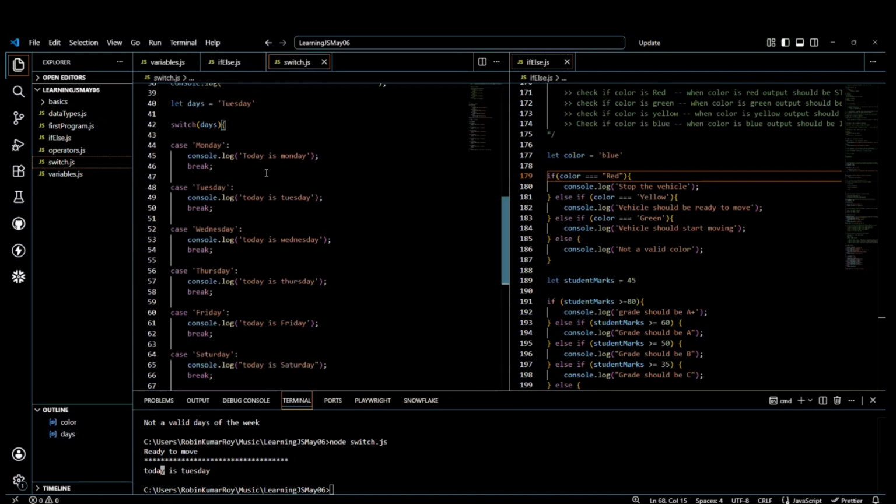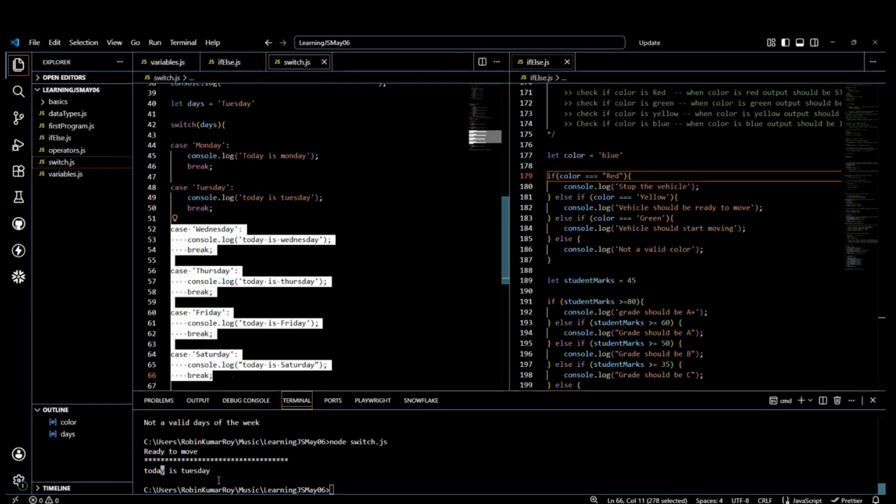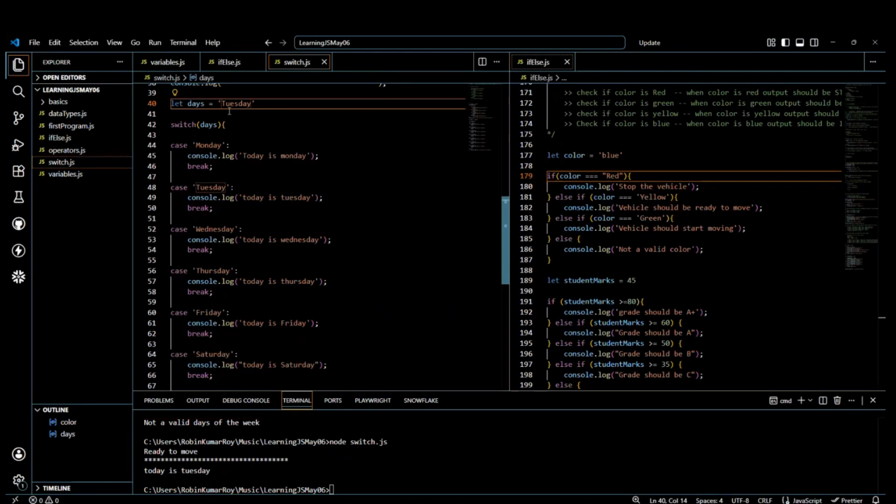Now you can see here, whenever I set Tuesday, what the executor did is it went there and found the value Tuesday. It compared with Monday, which is not a valid comparison, so it did not go inside that console.log. Then it went to the second case where it compared with Tuesday, and Tuesday is equal to Tuesday. Now when Tuesday equals Tuesday, it will run console.log, today is Tuesday, break the loop, not look into all these other cases, and print the value. Also be careful.